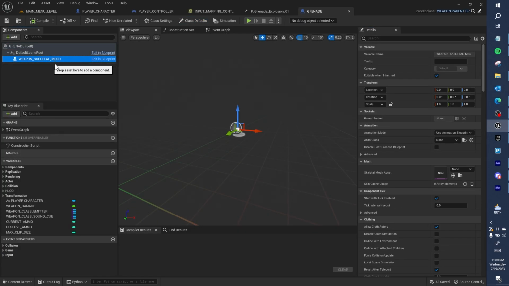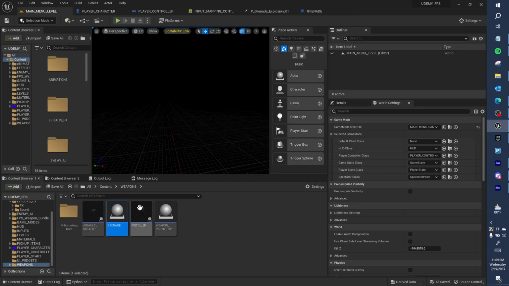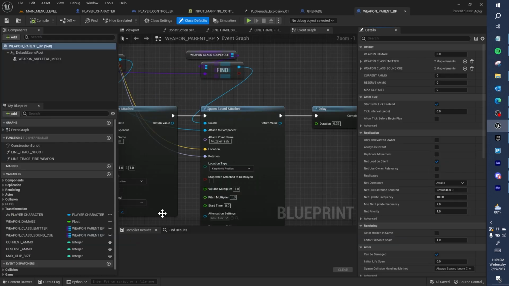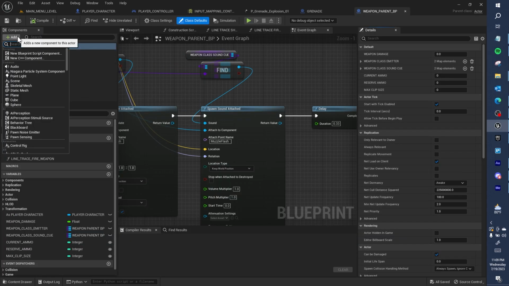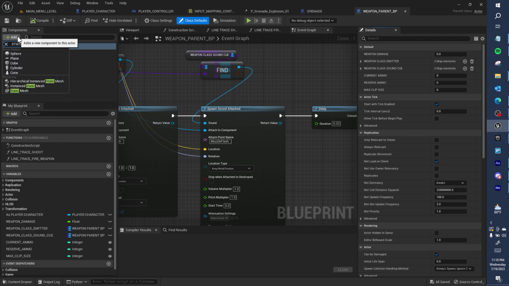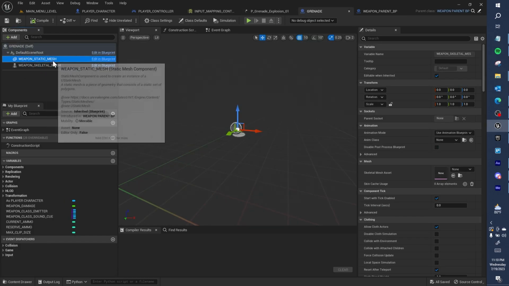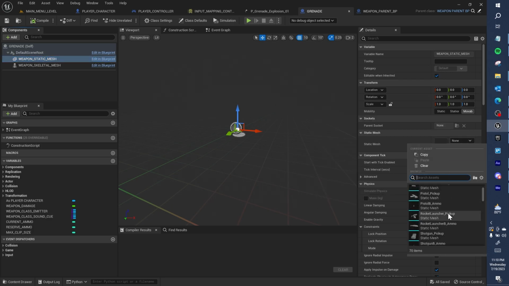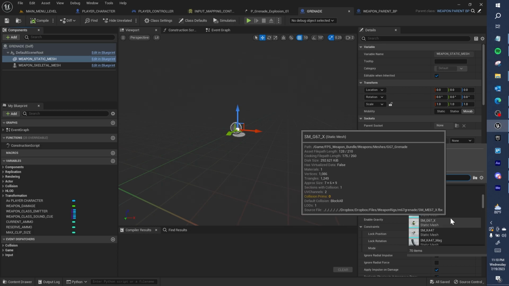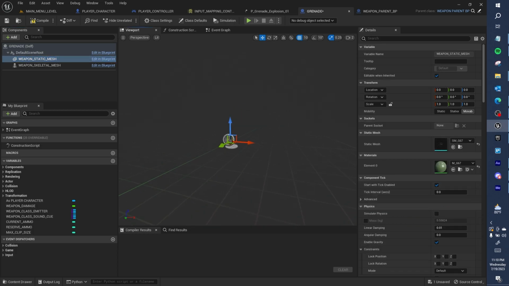There is no skeletal mesh for the grenade. There's a static mesh. So I want to go to the parent, which has no static mesh, and call this weapon static mesh. For the weapons that don't use it, there'll be nothing there. For grenade, it's right here. I want to get the grenade static mesh, which is the SMG67, from the FPS weapon bundle.